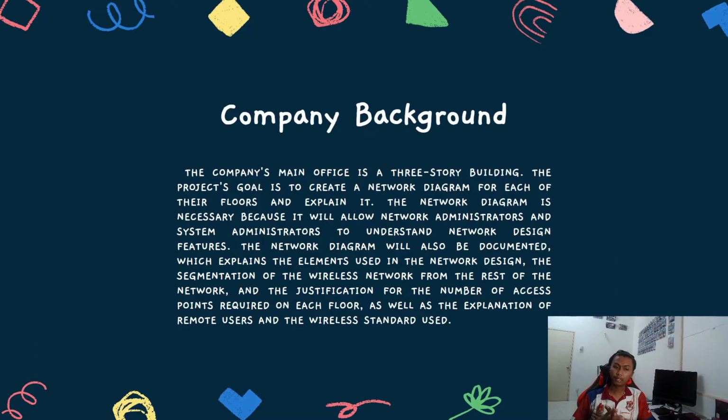As for the company background, the company's main office is a three-story building. The project goal is to create a network diagram for each of their floors and explain it. The network diagram is necessary because it will allow network administrators and system administrators to understand network design features. The network diagram will also be documented, which explains the elements used in the network designs. It covers the segmentation of the wireless network from the rest of the network, the justification of the number of access points required on each floor, as well as the explanation of the remote user and the wireless standard used.